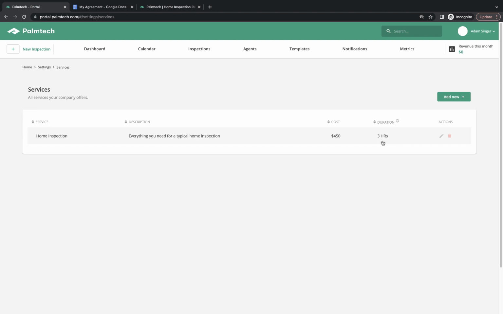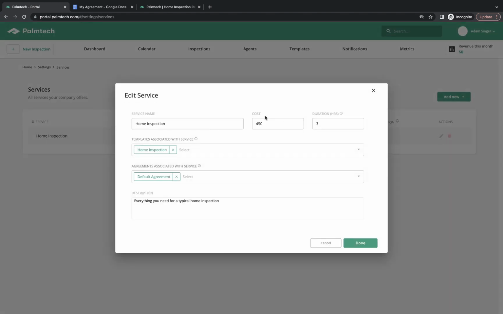So I could modify this one, for example, or I could add in new ones. If I wanted to edit this, let's say our cost for home inspection is actually $425. I click on Edit, and then come here and just make my needed change. As I'm editing this, I can also edit my inspection templates that are associated with this service.